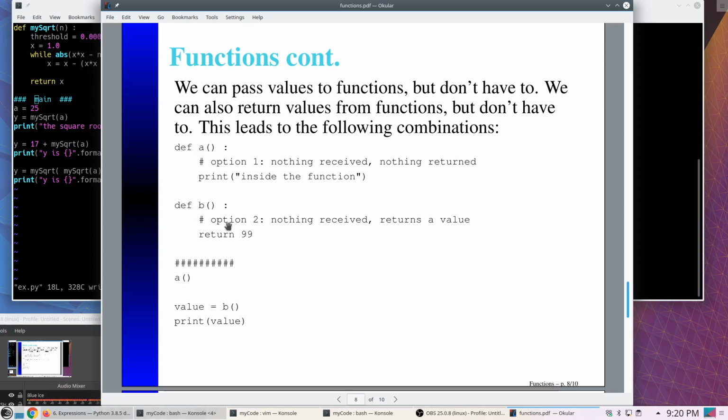Now in option 2, I don't pass anything in, but I return a value. So value here is equal to whatever B returns. So we call B, we get to here, it returns 99. Value is equal to 99, so it prints 99. Why would you do something like this?